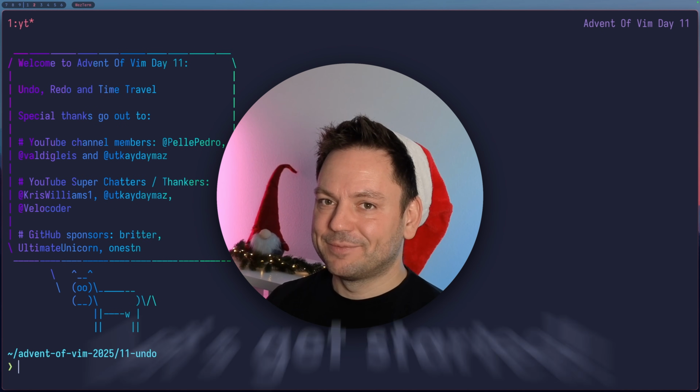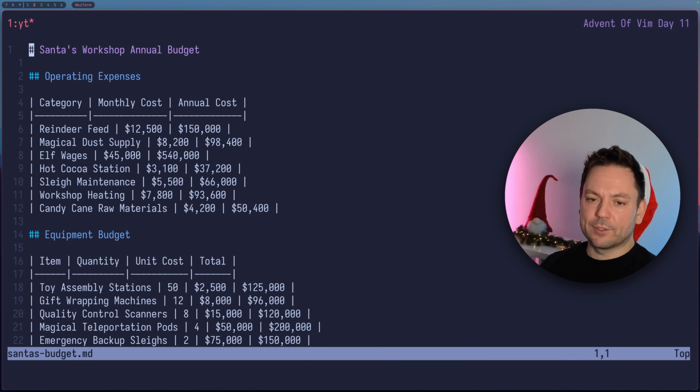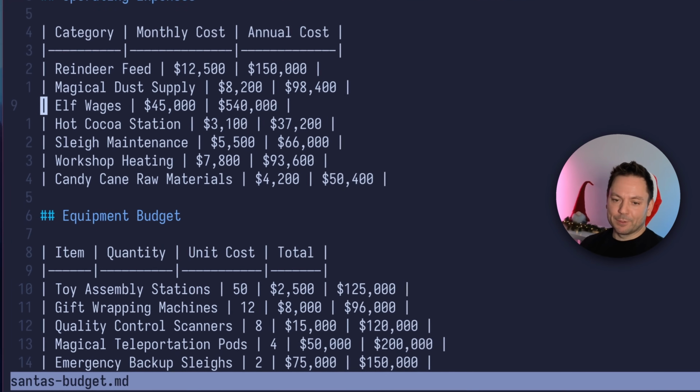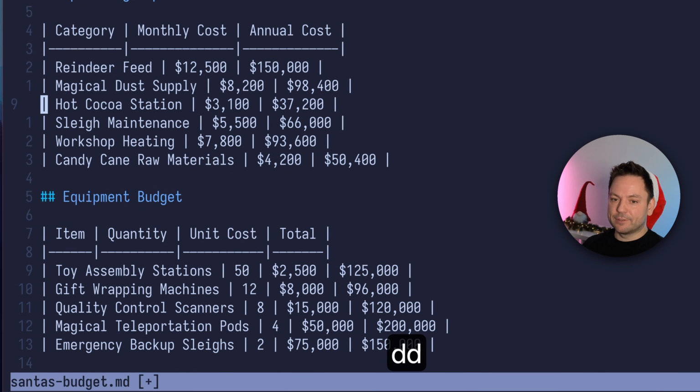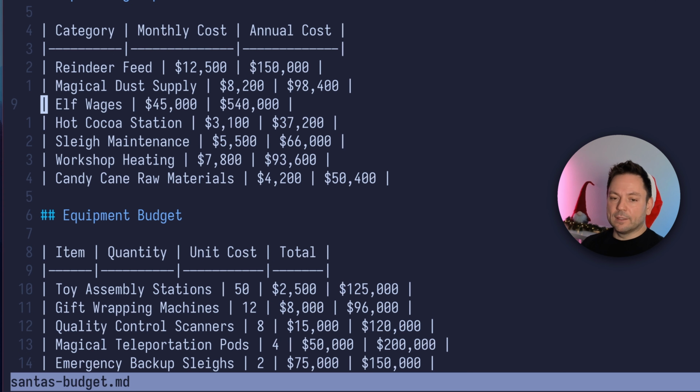Let's get started. This is Santa's workshop annual budget, and let's make some changes here. Let's say we wanted to get rid of these elf wages here. But then again, probably we should pay them, right? So to undo the last change you made, you can simply hit u and the line reappeared here.